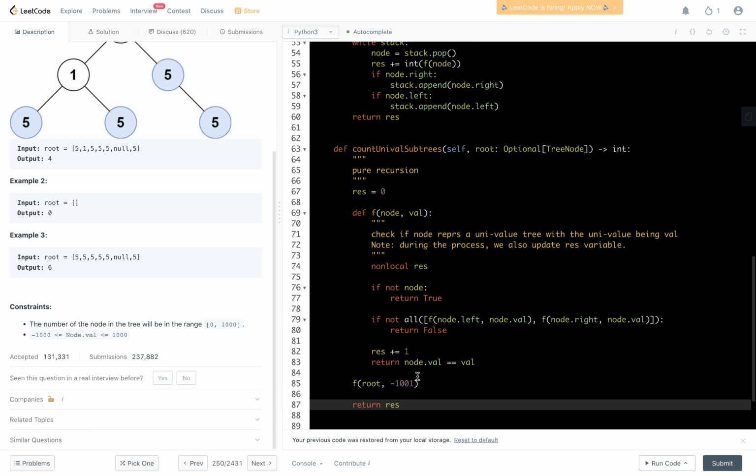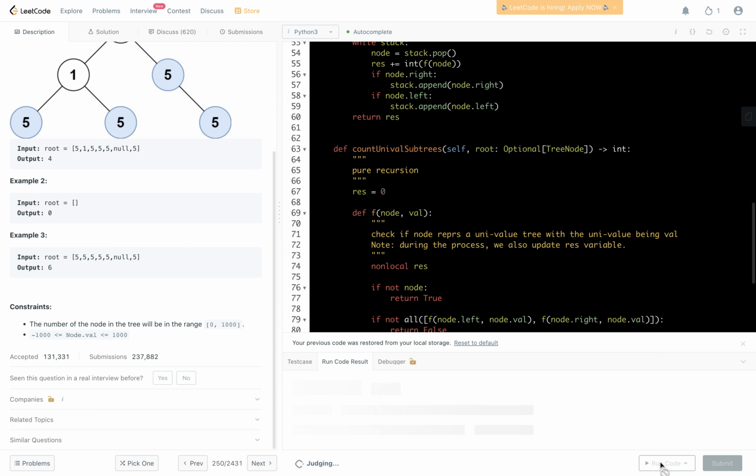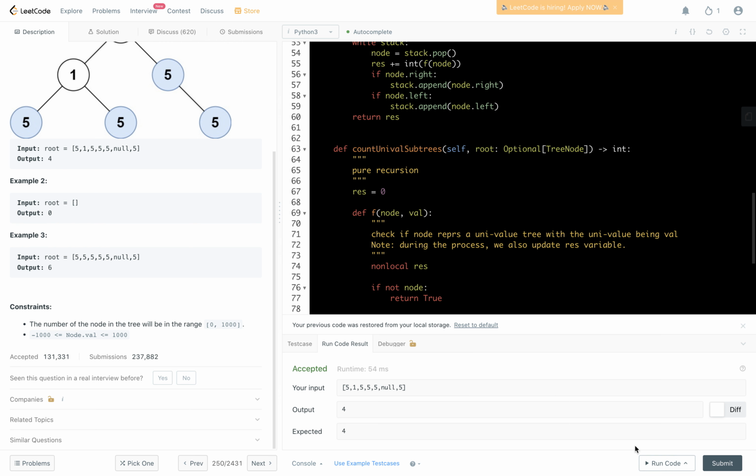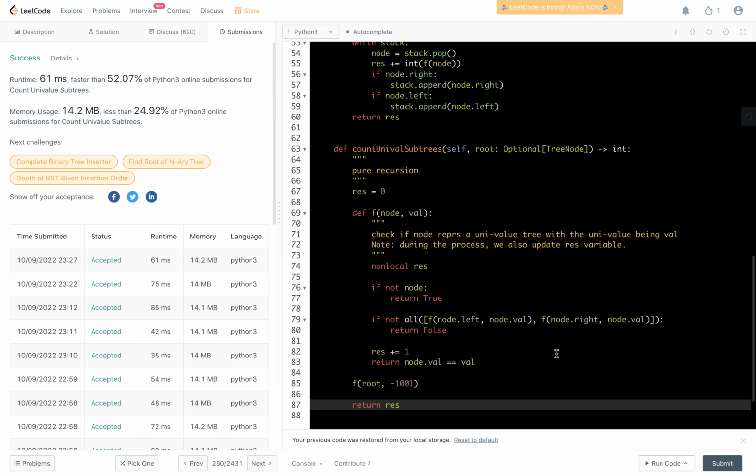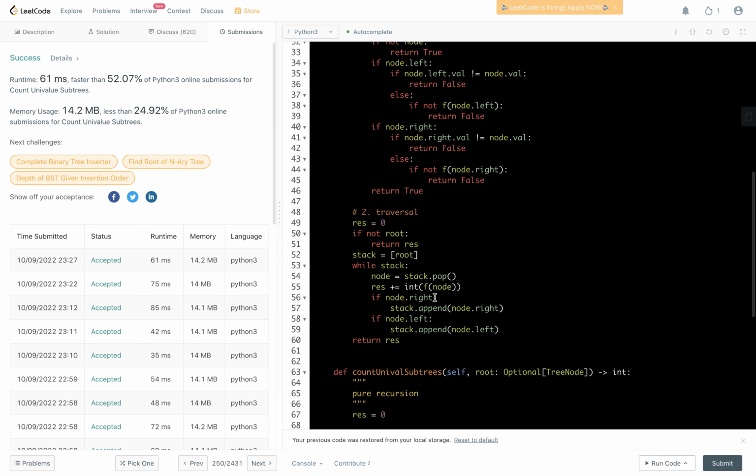With that done, let's first do some checks. It passes the first example. Now let's look at the generic case. It passes all the generic cases. With that done, we presented the two formats of solutions to this very classic problem.